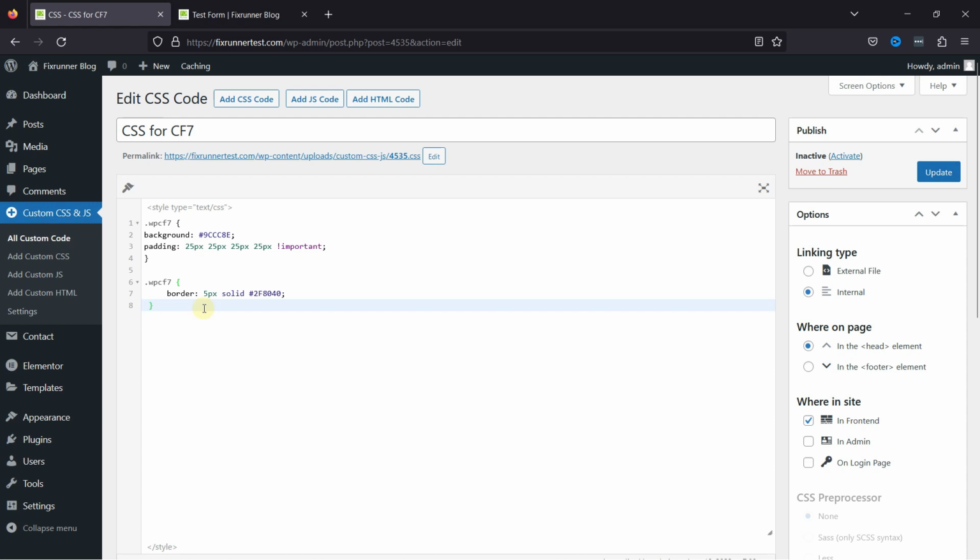Now, to add shadow, let's add a code over here. This code adds a box shadow.